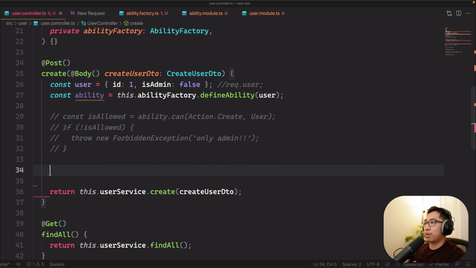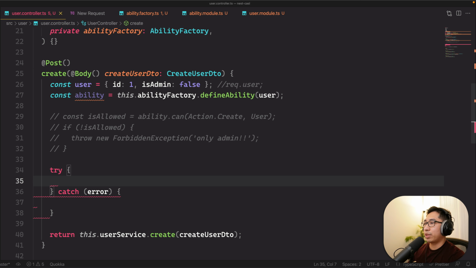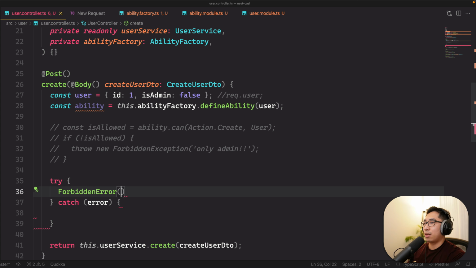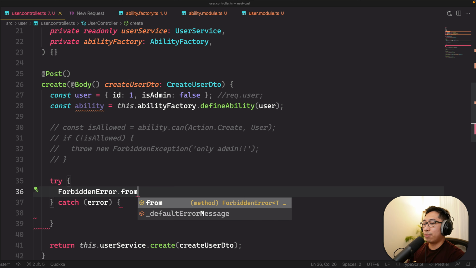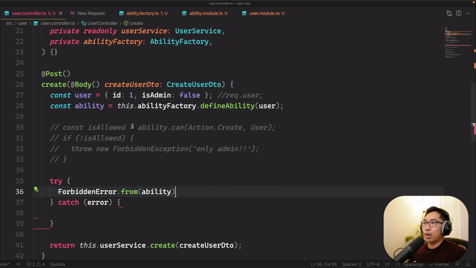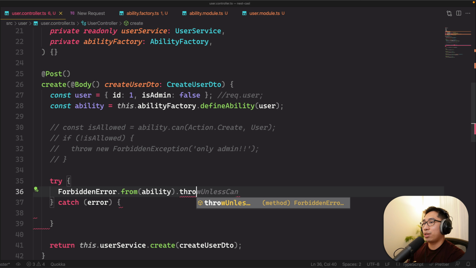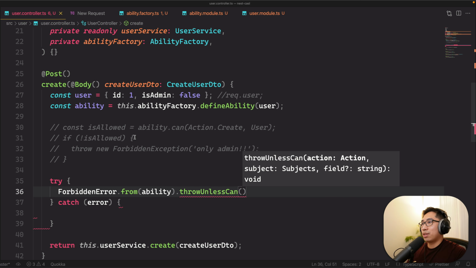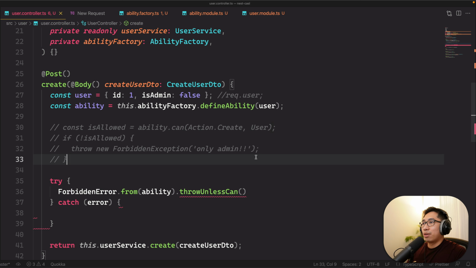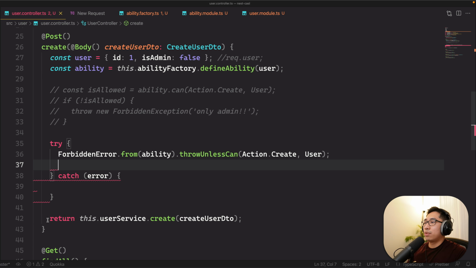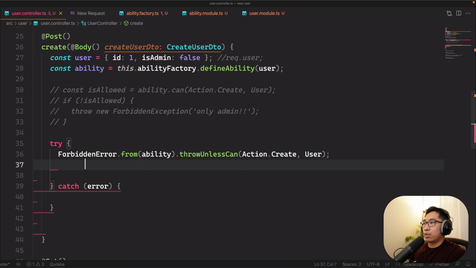Another thing that you can do, for example, is a try-catch block here. What you can do with CASL is use this ForbiddenError class. You can see it's from CASL ability, so we're going to import that. This exposes a method called from, which you provide the ability, which we got from our factory. Then it has another method that you can chain in here called throwUnlessCan, which is effectively the same exact can call that we have here, except that it's automatically going to throw a specific exception if it can't. So we'll also take our action and subject User in here, provide it there, and then we're going to move the return of the actual service call to create the user within here.